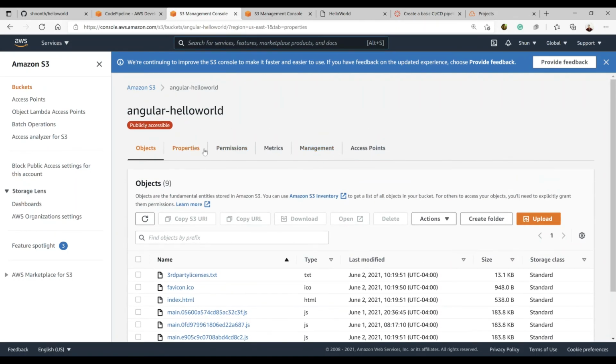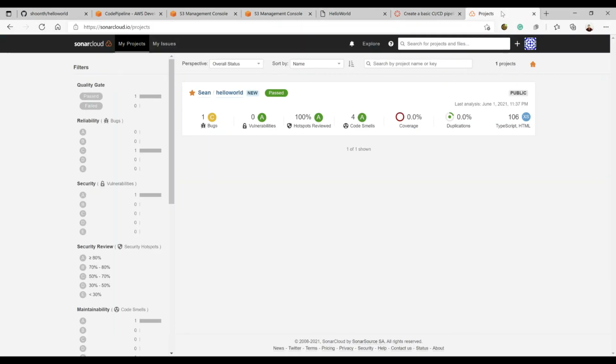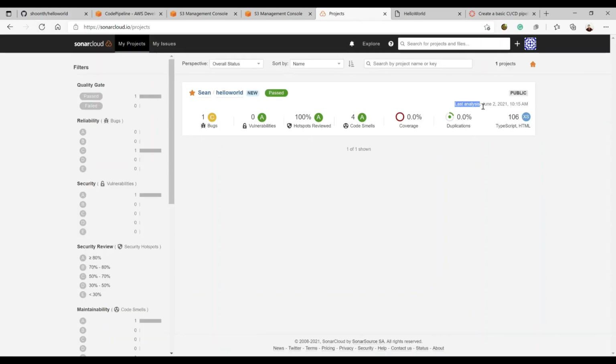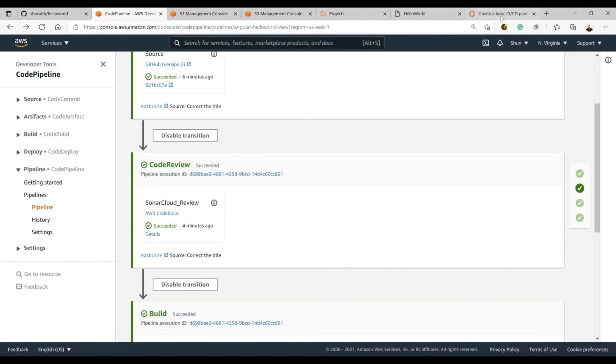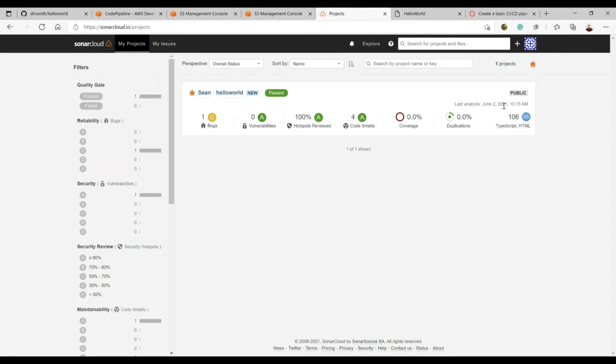I already showed here. You can just come here and reload. And also, if you go to SonarCloud, you can see, oh, this is last time. If I reload it, you will see the last analysis will be the time I ran this. The last time I ran this code review, it called the Sonar scanner, and then you will see the result here. The last run is the time I just ran it, and it passed. All right, thank you very much.